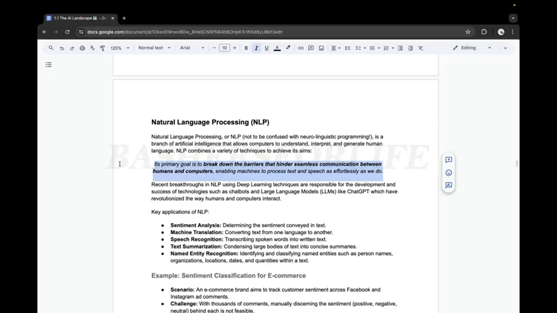It didn't seem that sexy or exciting to me, but when you frame it like this, that the primary goal of NLP is to break down the barriers that hinder seamless communication between humans and computers, the communication between man and machine is really what natural language processing is all about. And whether that's going to be us speaking or typing, or even sometime in the future, just thinking, that's that human to computer interface and the way that we communicate with each other.